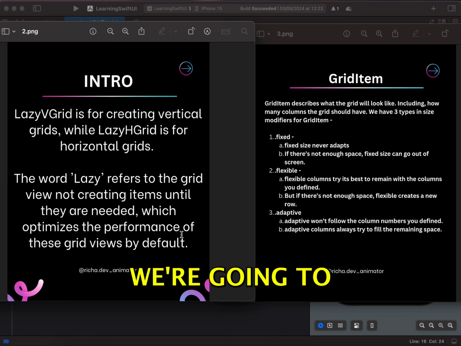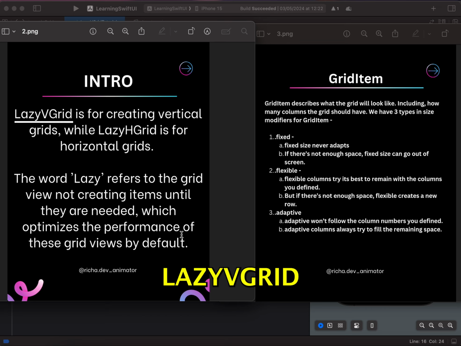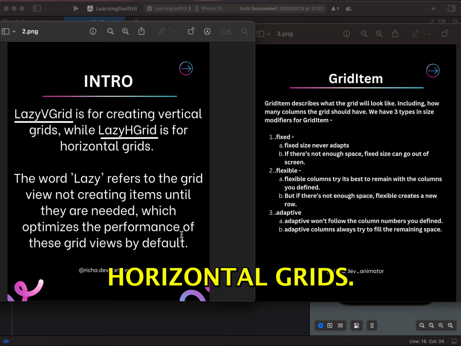In this video, we are going to talk about grids with SwiftUI. In SwiftUI, we have two types of grid. One is LazyVGrid and the other one is LazyHGrid. As the name suggests, the LazyVGrid is for creating vertical grids and the LazyHGrid is for creating horizontal grids.